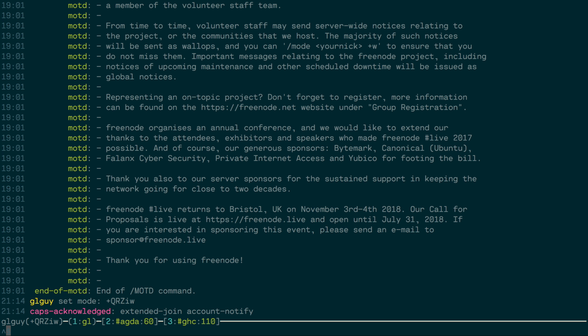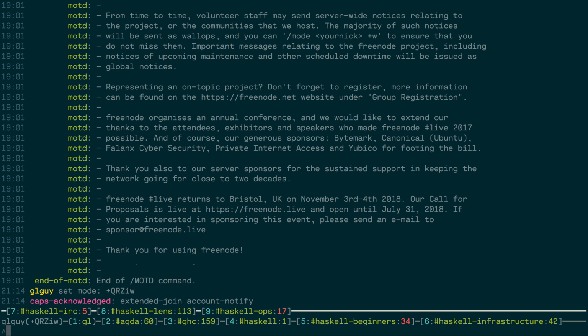Hi, I'm going to show you what it's like to use the glirc IRC client. So I'm going to connect to an existing ZNC bouncer session. As you can see, this has lots of my history already loaded and buffered.